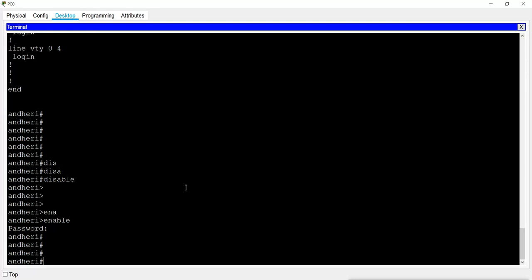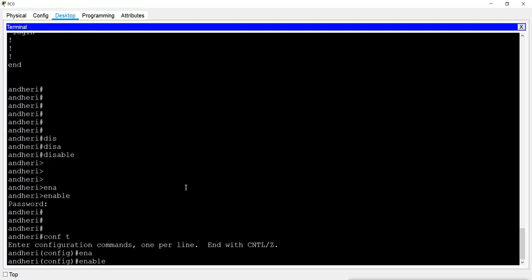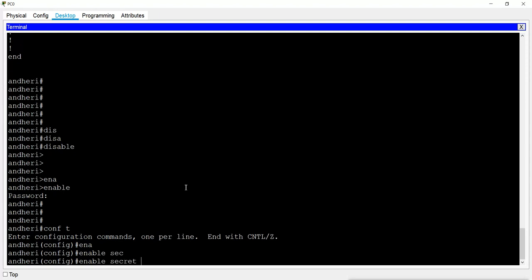So for assigning the secret password, the command is enable secret, and then you can assign whatever password. Now remember, whenever you assign this secret password, it will override the previous enable password, and then the router will always ask this password. It will not take that previous normal enable password. It will remain there, but it will not ask for it. It will always use this password.